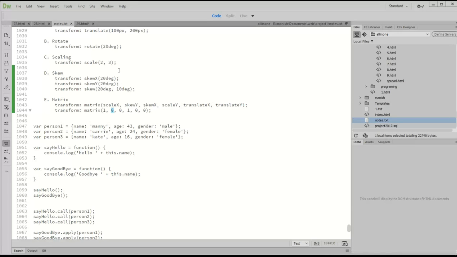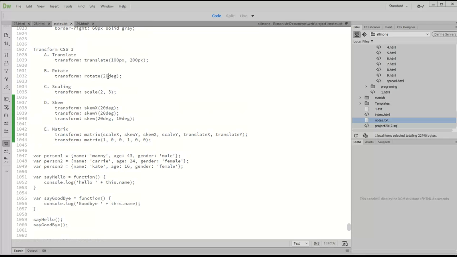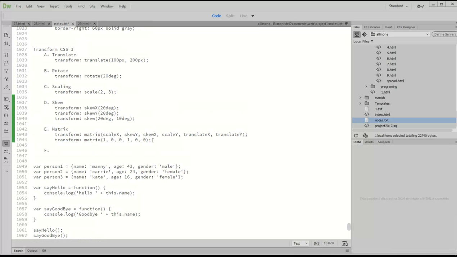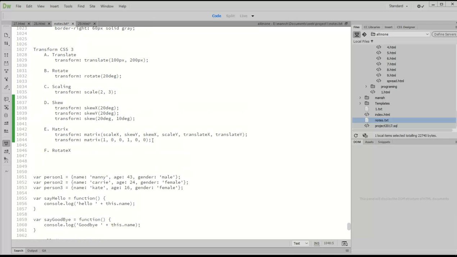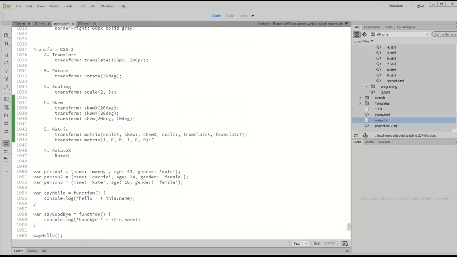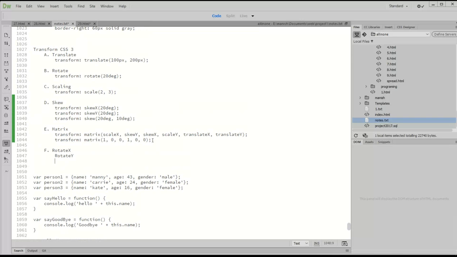Okay, so let's go further now to the next exercise. We saw the rotate with 20 degrees. Now in CSS3 we also have rotate in different axes. I can say rotateX, or rotateY, or rotateZ. So it can be rotated on the 3-dimensional axes. Either you can rotate on the x-axis, y-axis, or z-axis.